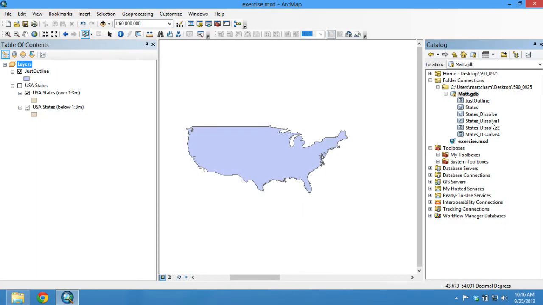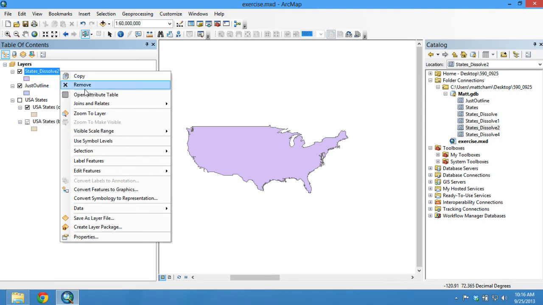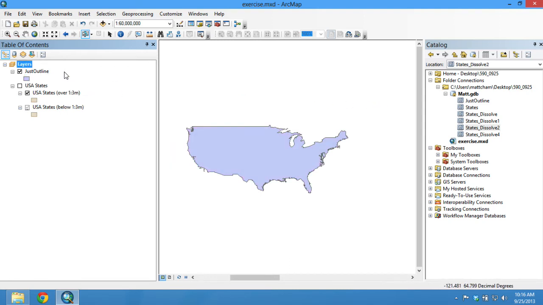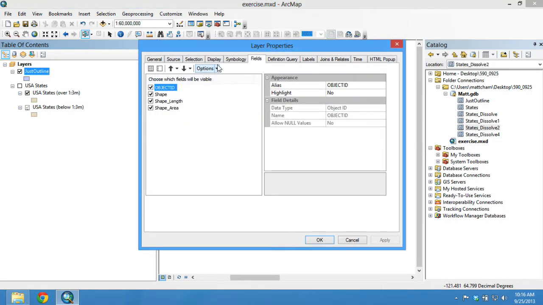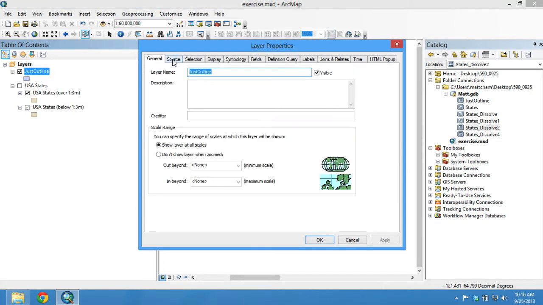Oh, what was that one? What was this one? I sure don't know. I probably should have named it, but I can drag it back, and if it's not what I want, I can remove it. If you want to rename things, it's as simple as bringing up your properties and going to General.